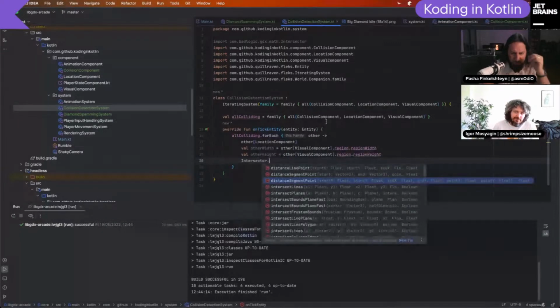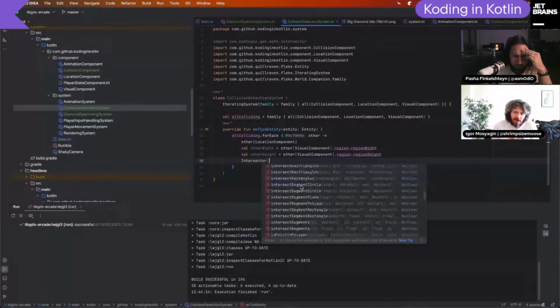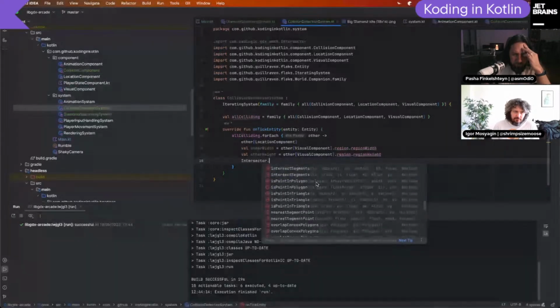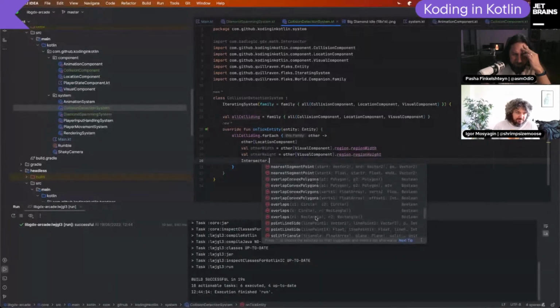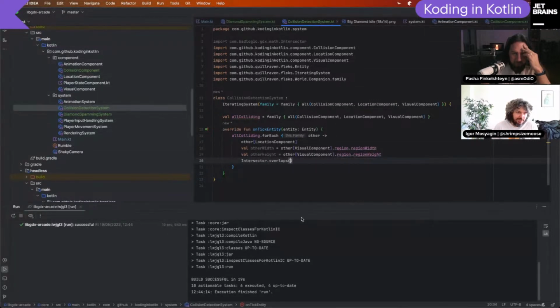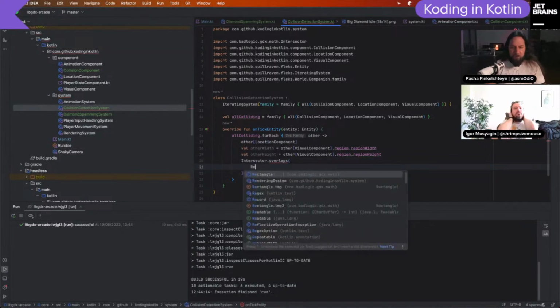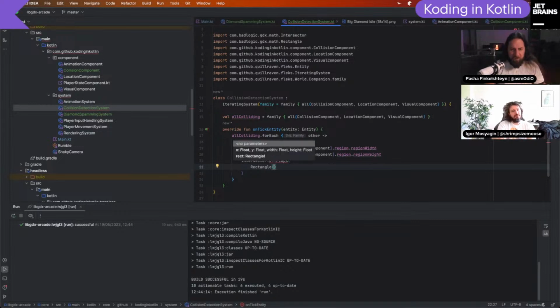Intersector. Intersect polygon. Overlaps. Yeah, overlaps. Now we need a couple of rectangles. First rectangle. What do we need to pass there? X, Y, width, height. You can pass rectangle, actually. But I don't have rectangle. Do you think I have rectangle? No, I don't have it.